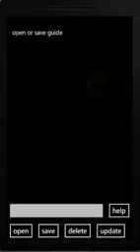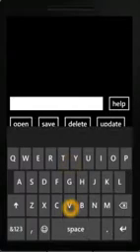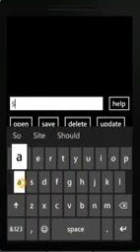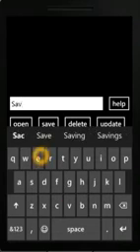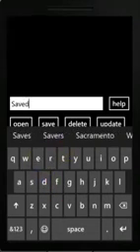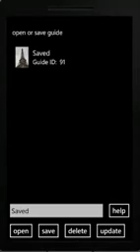Now phone guides: once you've downloaded a guide or created a guide, you can save it. Now you have a saved guide. Once you've saved it, you can click on it, and you can open a previously saved guide, or you can delete it, or you can update it. You can make changes to the guide and update it. And this is the page help again.